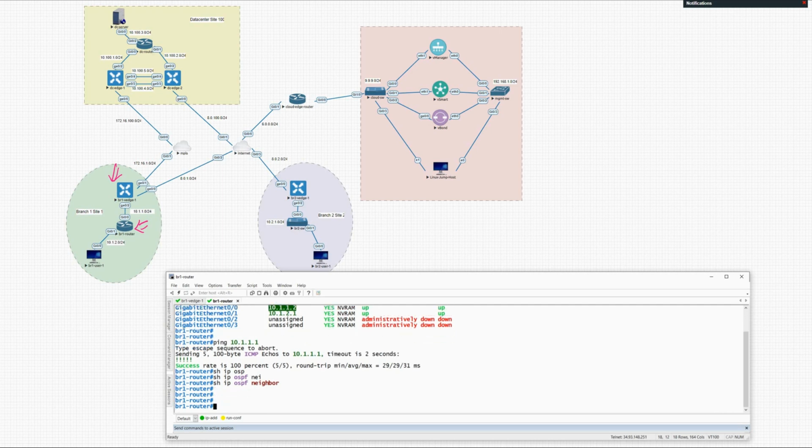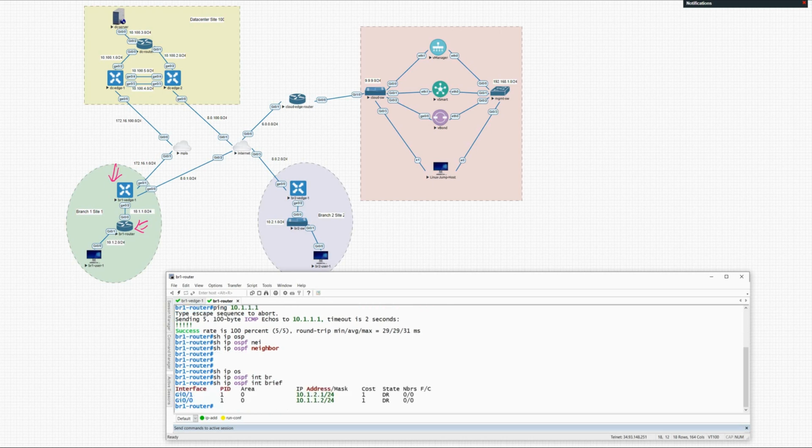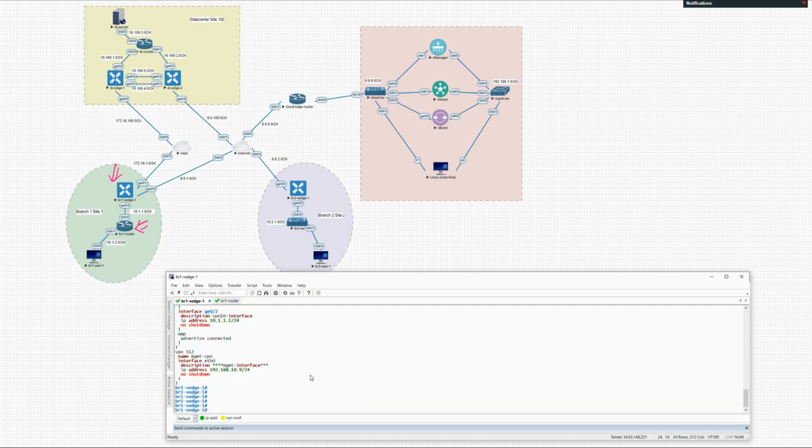Let's see whether OSPF is working fine here. Show IP OSPF interface brief, and here you go. Yeah, so things are working pretty fine here with respect to OSPF, right? So it means that we have some issue at the edge router. Okay, so let's see here what's going on. Show running configuration, whether our configuration is there for the OSPF or not.